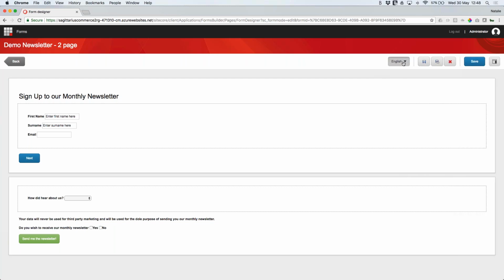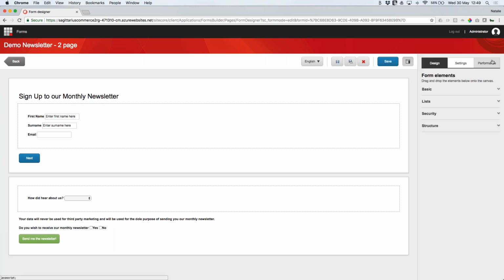Nothing too fancy. You've got your language options here. You've got save here. You've got save as a template. So if you wanted to reuse this form with slightly different information, you can save the template. And you've also got the delete button here and save. So as and when, I'll give you a quick demo later as well on building this form out.